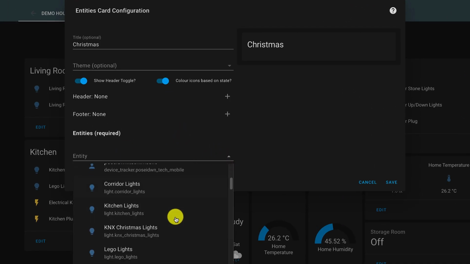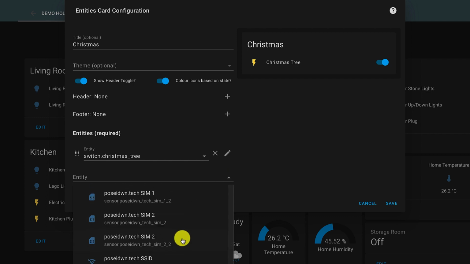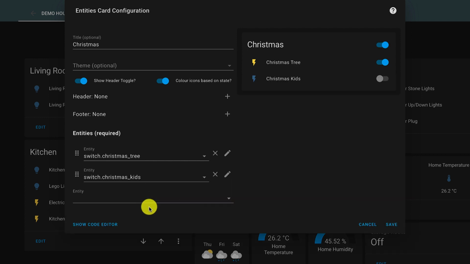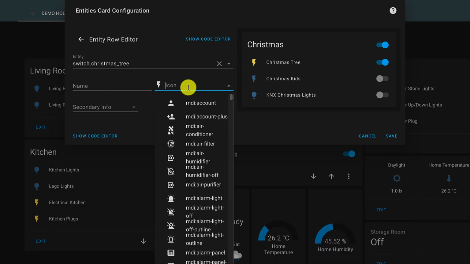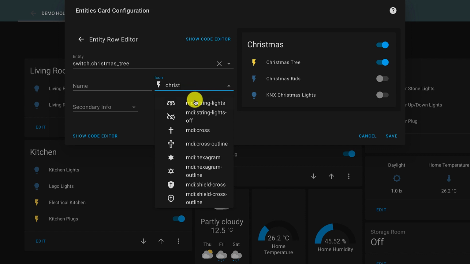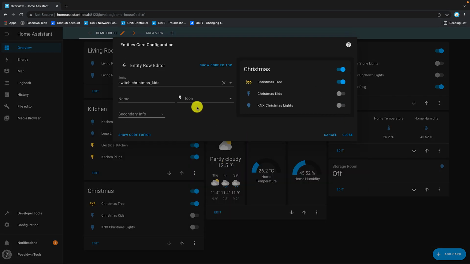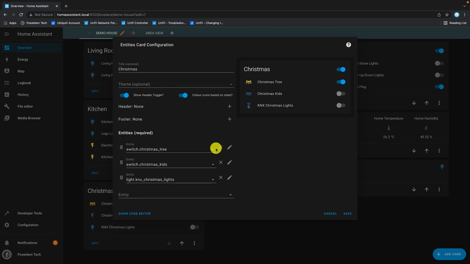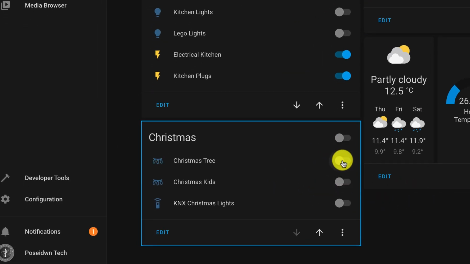I will add now my Wi-Fi plugs. And my KNX Christmas lights. Allow me to change the icons of the lights. We are ready, so click on Save. This is the Christmas card where I can control my Belkin Wi-Fi plugs.